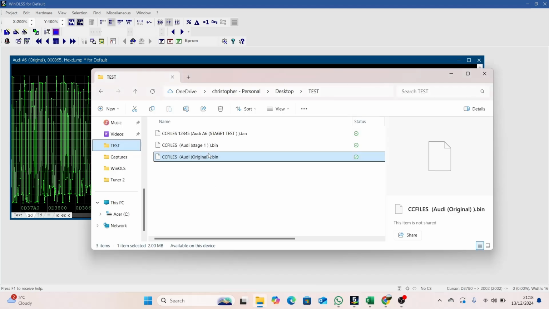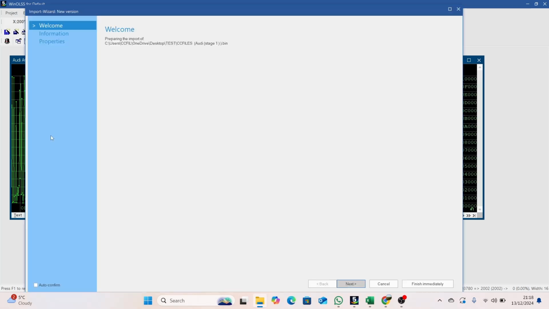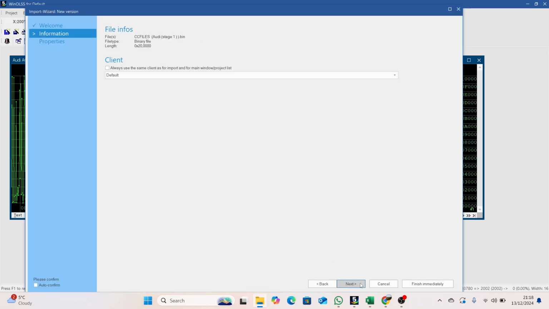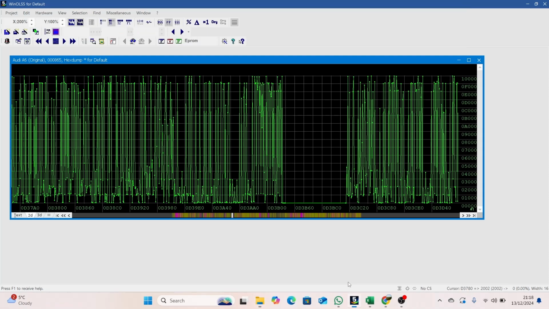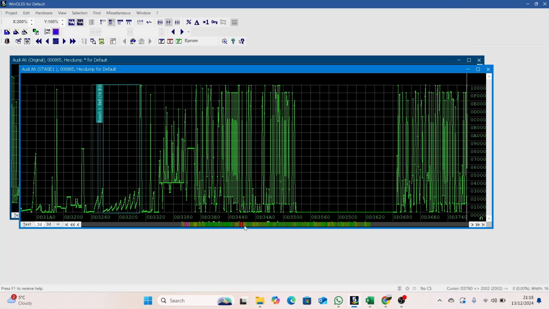To add a version onto this. So say you had bought a stage 1 file from the tuner, you want to see what's been done to it rather than just flashing it on blind. If you just drag and drop that on top of the original, it's important to start with an original file from one of these. If you start with a modified file, you don't know what changes have been done as it references the original. So next, you can just write in stage 1 and then finish.